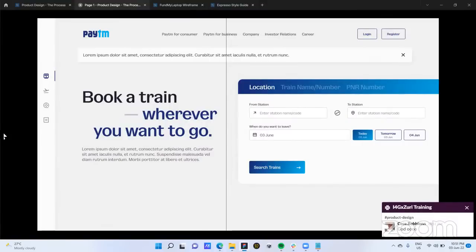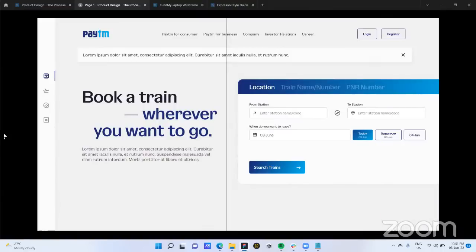Explain the date options. People just want to book a ticket for tomorrow or today or the day after tomorrow. And this will save them the effort of finding out the date and then entering it using the calendar. They can just click on the button.